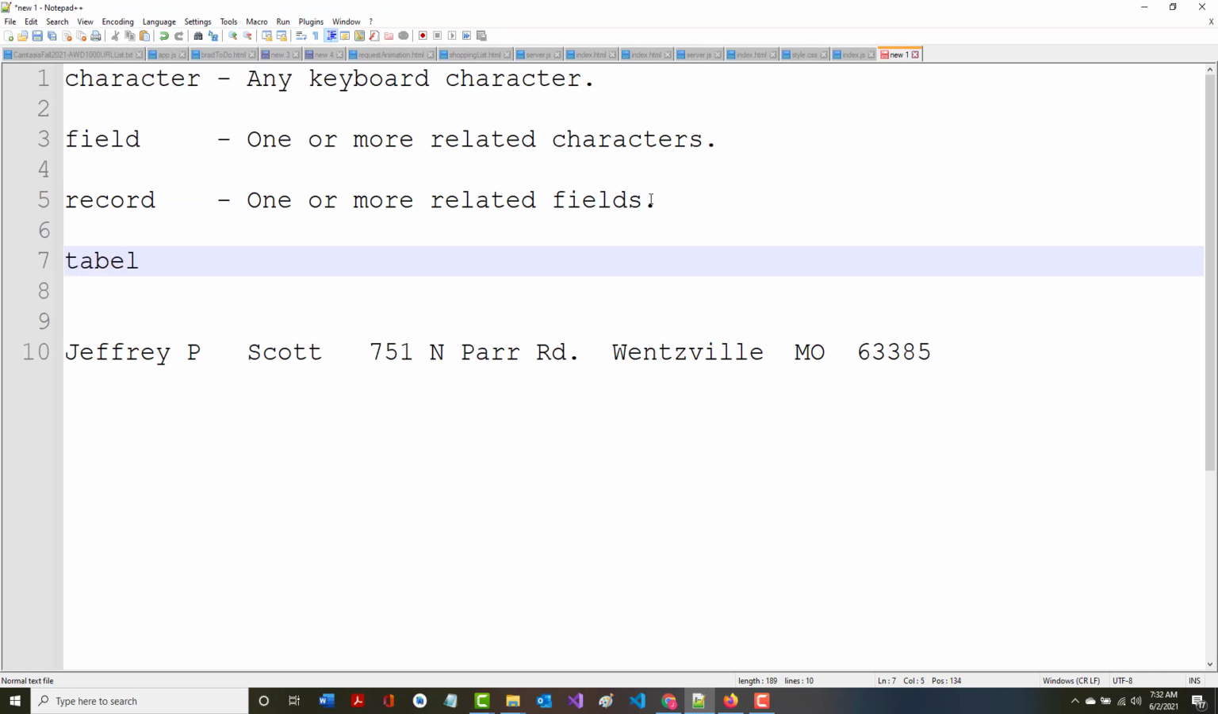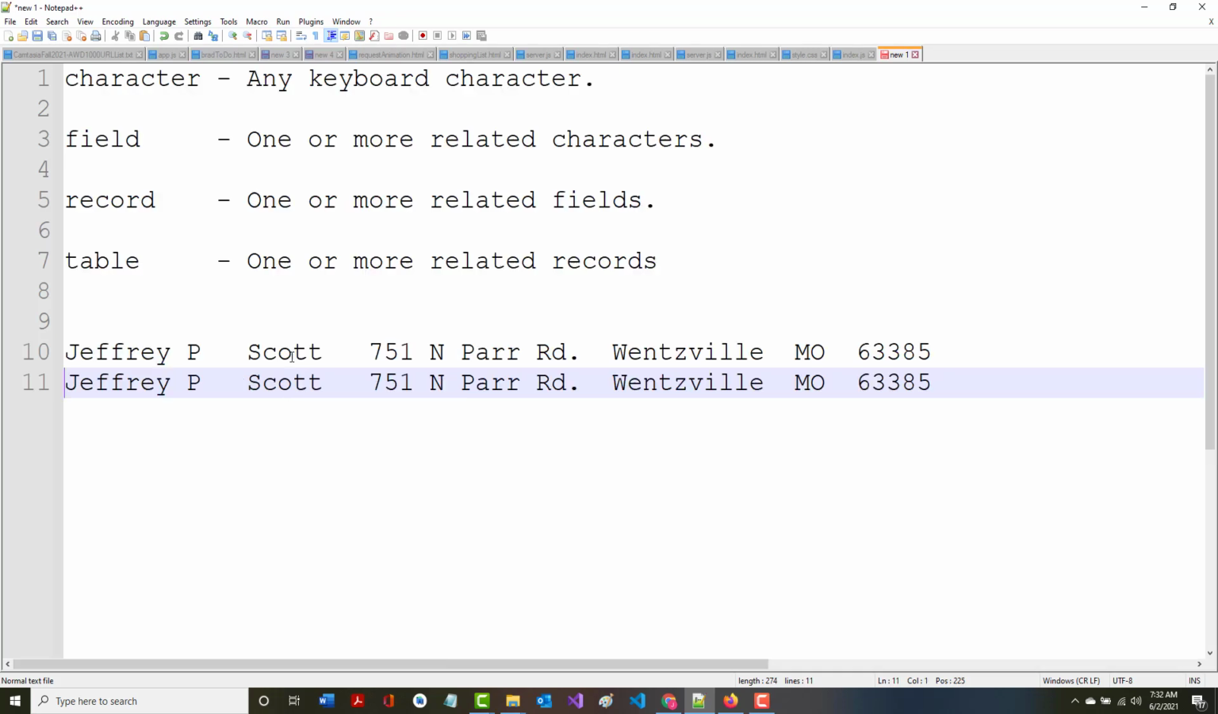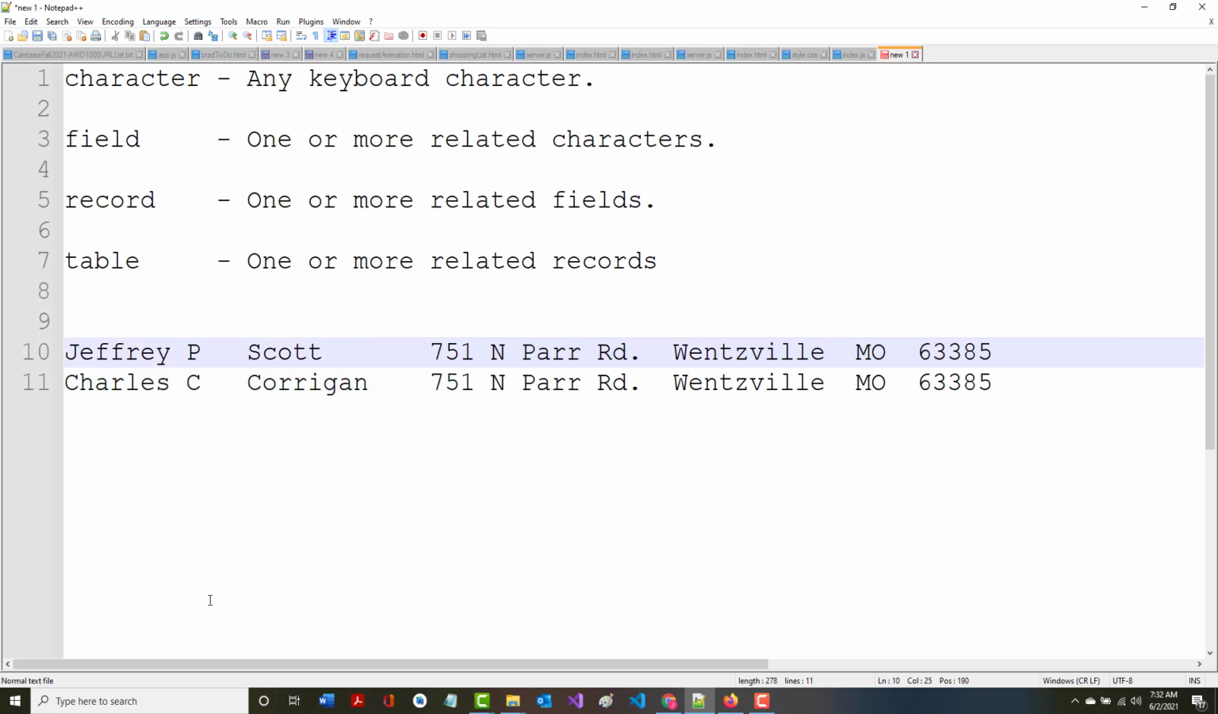Then you get a table, if I can spell. And that table is 1 or more related records. So let's say that I put in Mr. Corrigan in here also. Whoops, I didn't want to do it like that. And I don't know what Mr. Corrigan's middle initial is, so I'm just going to make one up. All right, we'll move this over so it lines up. So now I've got a table with 2 different records in it. I can add yet another record into it.